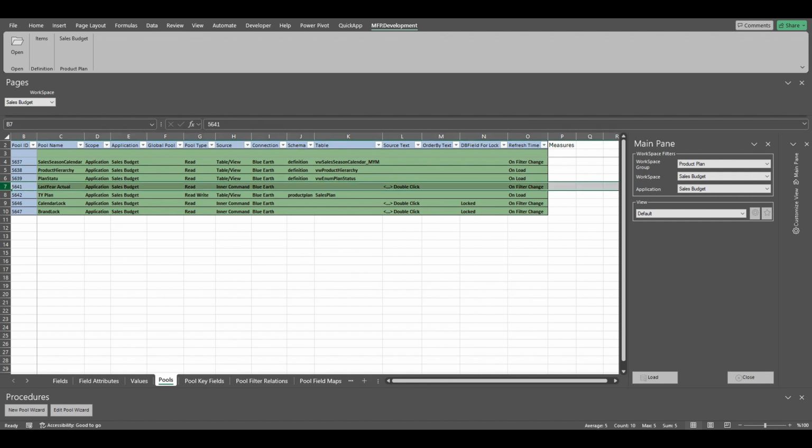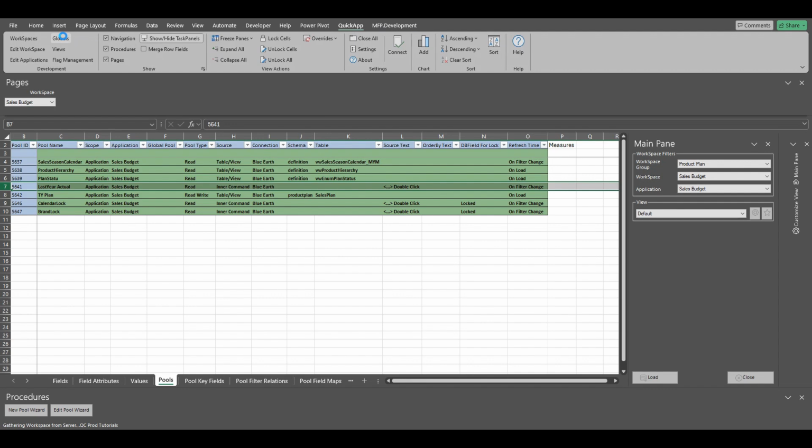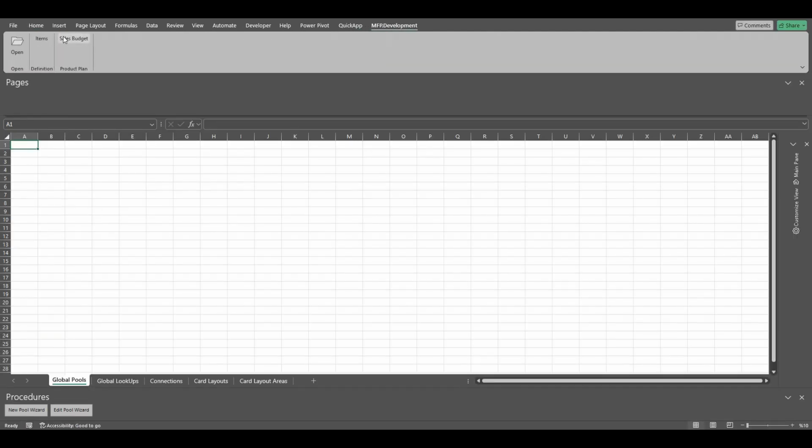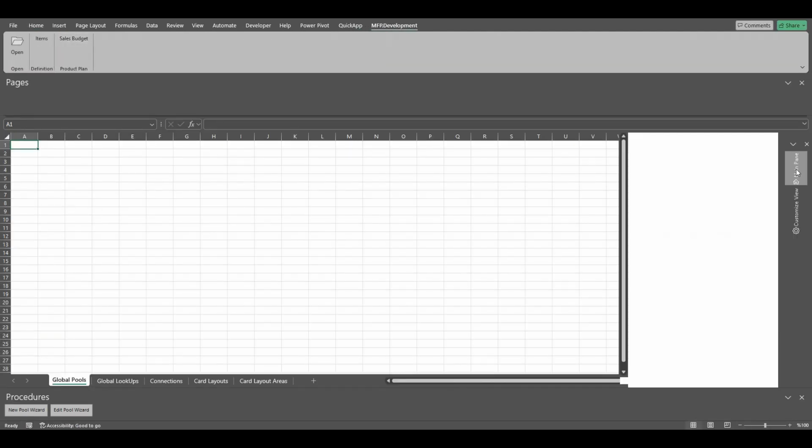Now, instead of using this pool as an inner command, I'll link it to a predefined global dynamic pool. This way, not only will I speed up the development process, but any changes made to the source of the dynamic pool will automatically update all applications using that global pool. First, let's navigate to the global workspace and load our global pools.